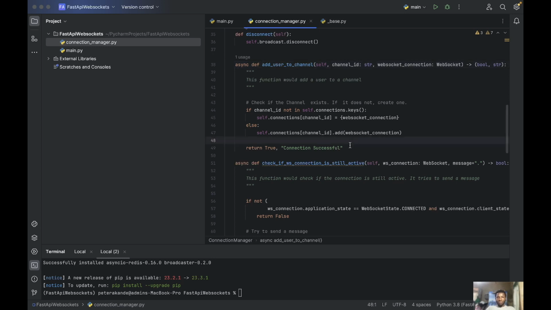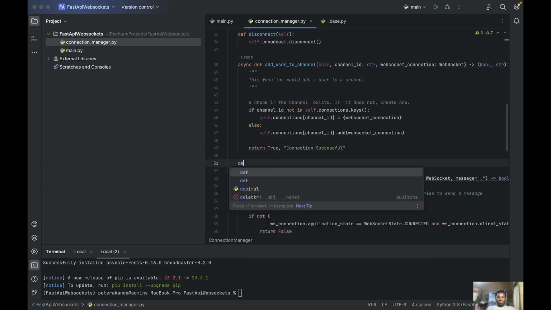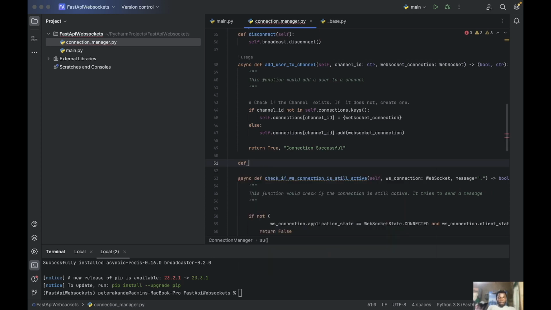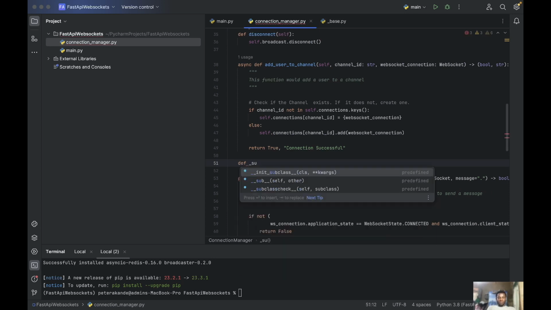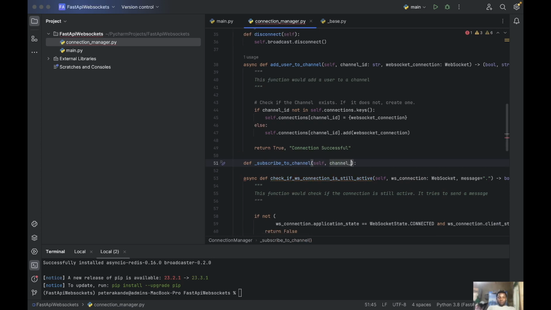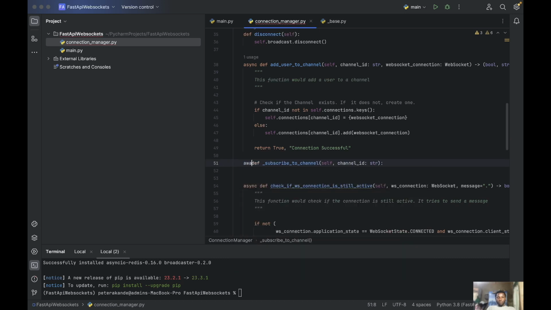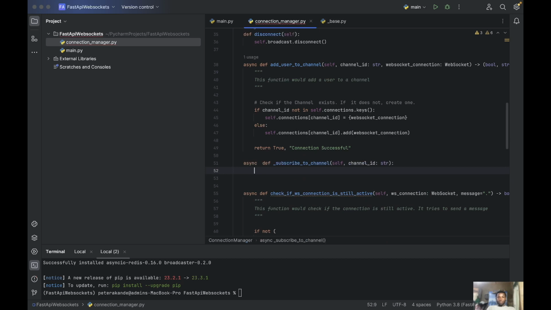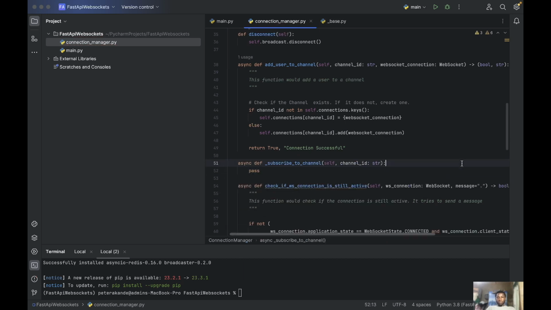So let's write a function to subscribe to a particular channel. Let's make it private, since we don't care about it outside yet. Subscribe to channel, so channel ID string. This will be an async def, an asynchronous function.